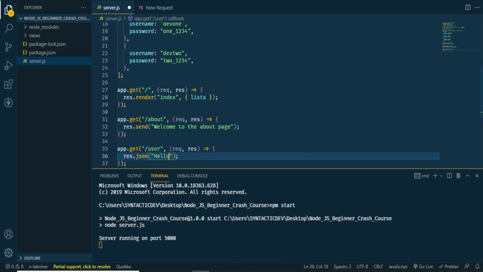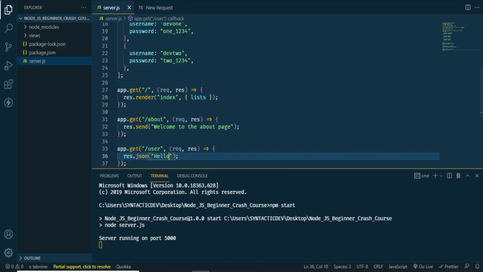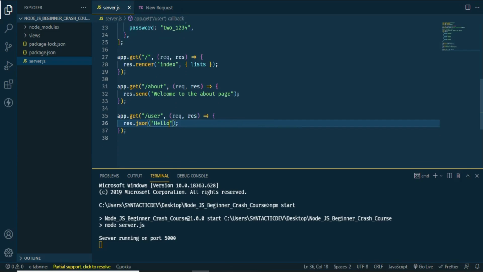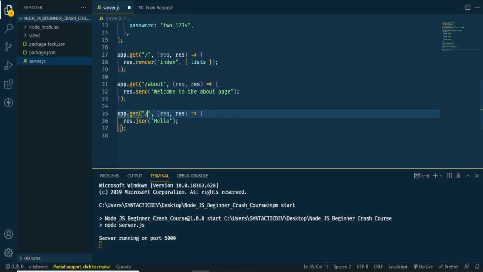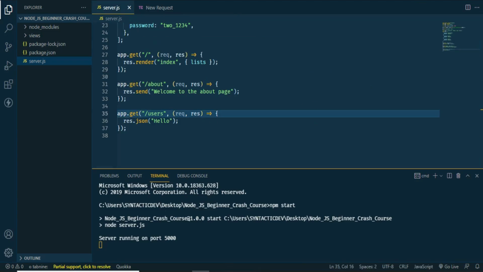And let's say hello. Okay, hello, and let me send another request again. Localhost 5000/user. Why am I getting an error response? app.get, res.json. So let me see, make it maybe users again. Why is the response an error? We cannot get /users, and the route exists.